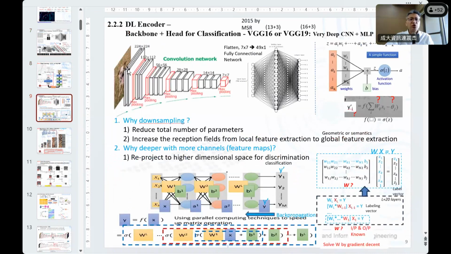So later on, VGG has 16 layers: 13 convolution layers plus 3 classification layers. So this is VGG, and it's very powerful. The red one is max pooling for downsampling, and we won't count it as a layer, because it's not convolution. Convolution is this one.